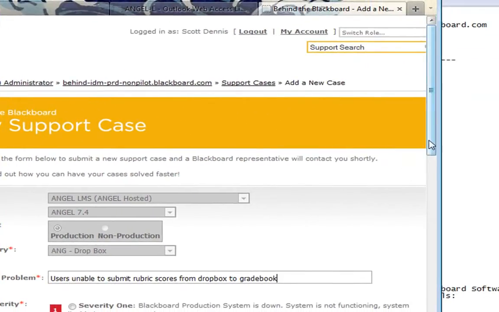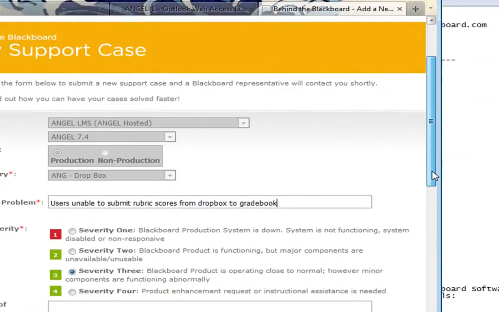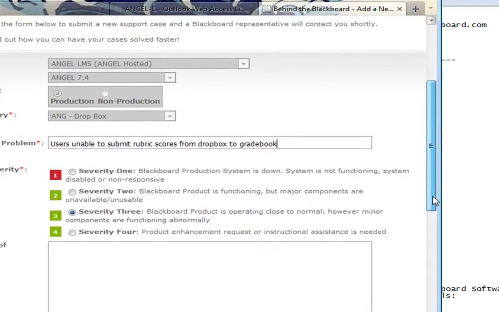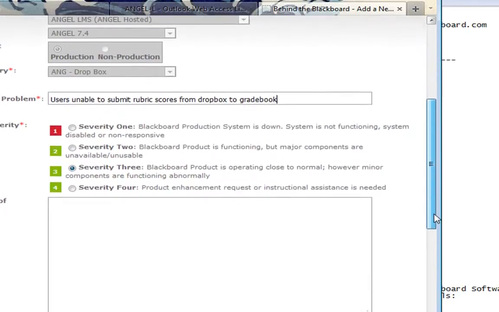And then it's going to ask me about severity, and almost always it's going to be severity 3 here that I'm reporting. This is something where there's a definite duplicatable problem, but it's not mission critical and it's not affecting a lot of people. Severity 2 is going to be something like, Angel is still afloat, but there's a major problem like assessments across the entire state are not submitting correctly or something big. And then severity 1 is system down.